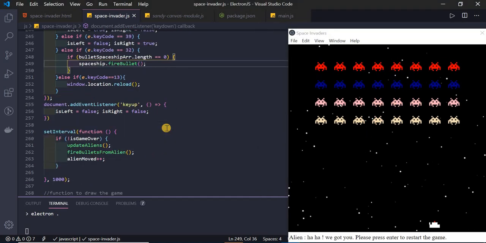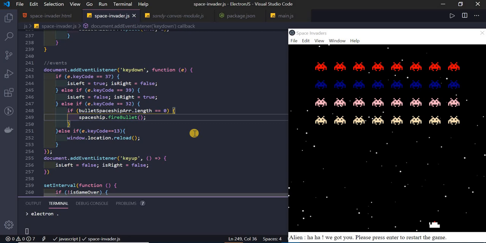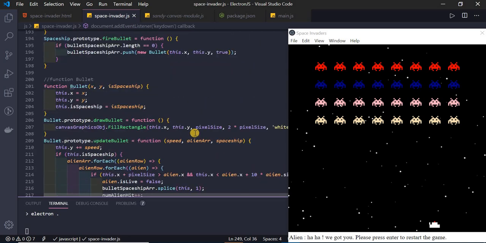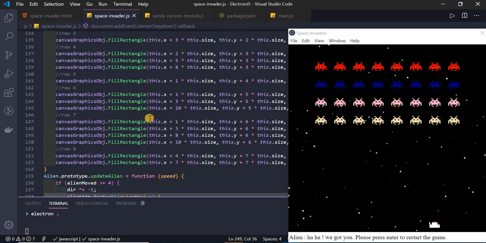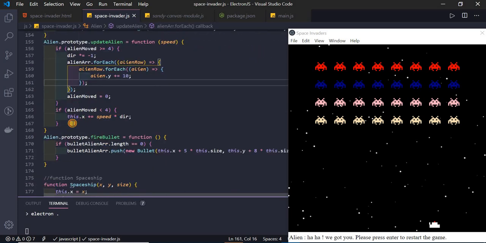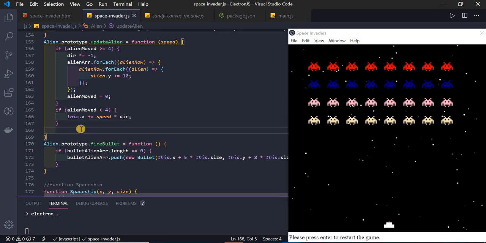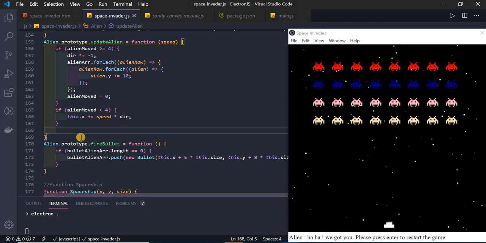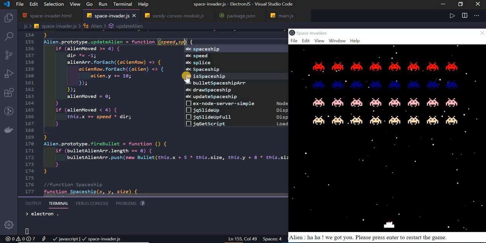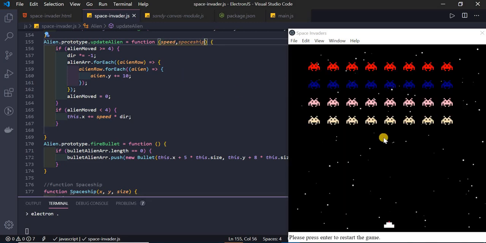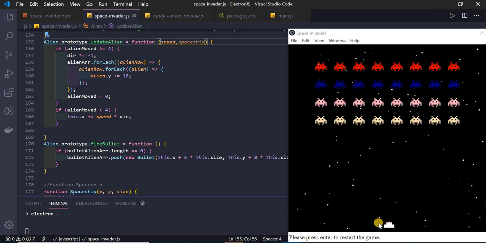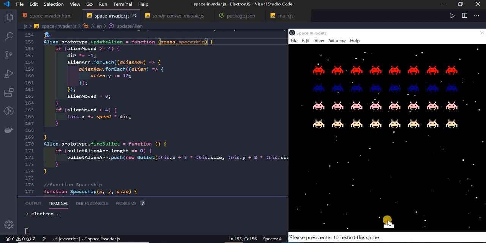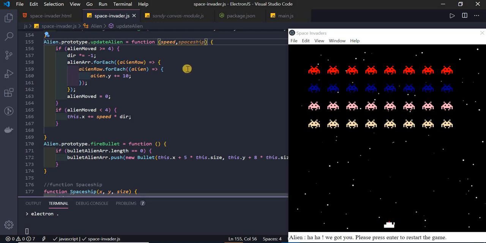So let's go to the update alien function. So we have bullet update here, then spaceship here, update alien. It is moving down. So here let's take another for loop, and for all the aliens we'll check if the alien is live and if it has moved all the way down. So we have to pass this spaceship, right? Because the alien has a relationship relative to the spaceship while giving the conditions for whether it has touched the spaceship. So we'll pass the parameter as spaceship here, and we'll compare now.